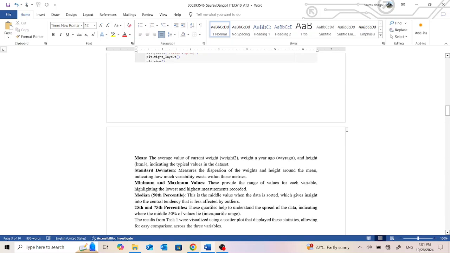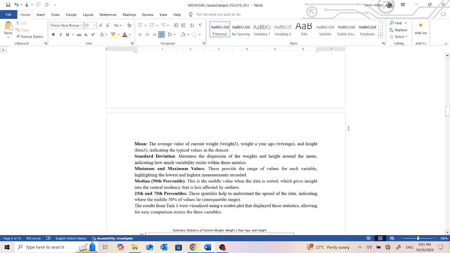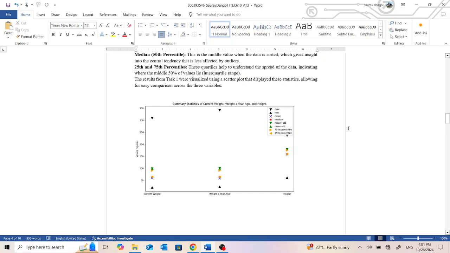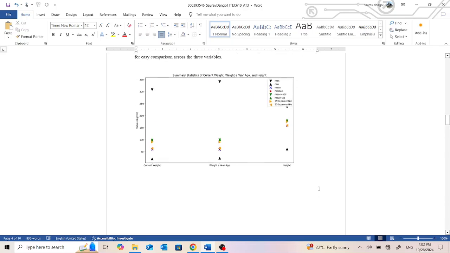In this code we use different methods to extract the final outcome, and some of them are mean, standard deviation, minimum and maximum values, median, 25th and 75th percentile, and here is the final outcome. Here we can see the current weight in kg and the weight a year ago, and the height, minimum and maximum height. Here you can see mean, max, median, 75th percentile, 25th percentile.